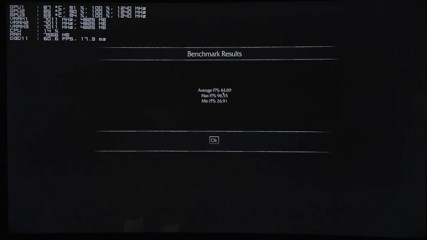Average frames per second 44, not so high, a little bit better than at low. Maximum FPS 96 and minimum FPS 26. Again, average FPS at the very lowest settings 44.